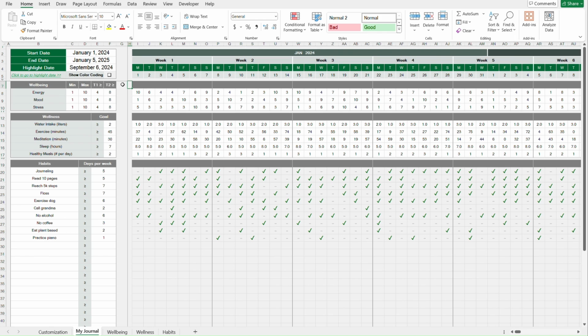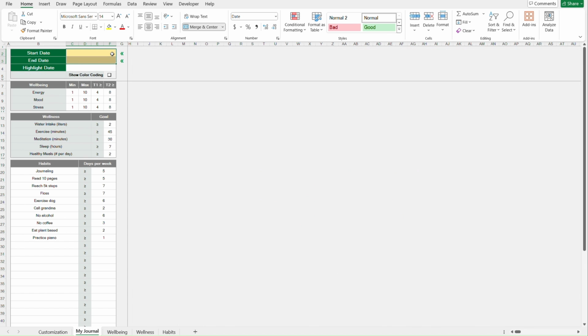And finally, the daily journal section, which is the matrix resulting from the intersection of the dates or columns and metrics or rows for your journal. First thing you'll do is to define your dates. This can be any time frame up to 53 weeks long or 371 days in total. For example, let's choose January 1st, 2024 to January 5th, 2025.